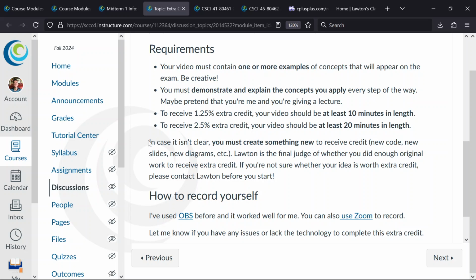The last thing I want to say, I shouldn't have to, but I have to say it anyway. You have to make something new. Extra credit means you're doing extra work. Okay. You have to make something brand new for you to get credit. All right. You have to write brand new code out of your brain, create brand new slides that you didn't steal off the internet, right? Draw a brand new diagram, something like that. Okay, so just keep that in mind.